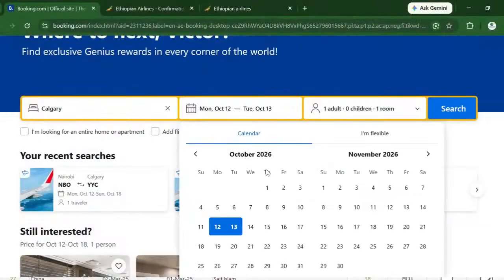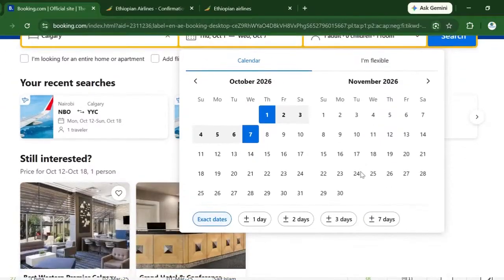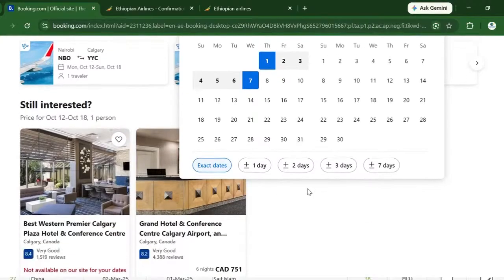Let's jump right in. First things first, I'm on the Booking.com homepage, and you can see the question right at the top, asking where to next. This is where we start. I'll click into the destination field and type in the city we're heading to, which in this case is Calgary, Canada. Once that's selected, I need to set my travel dates.